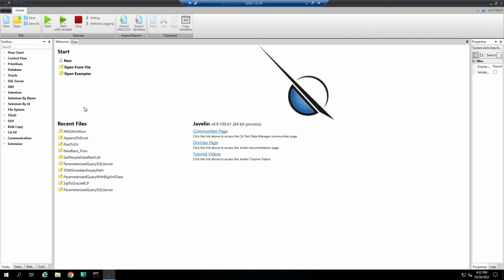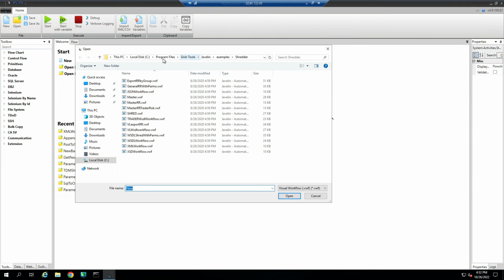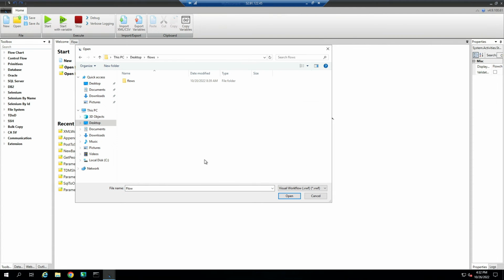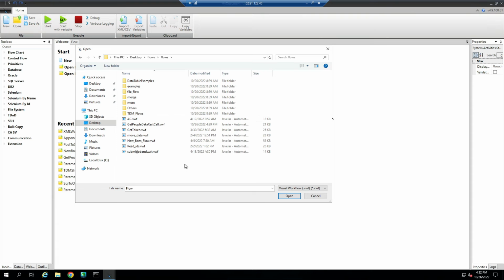So the concept of this is just to show you basically an introduction to how Javelin works. I was trying to see if there's a decent one I can open, but I don't really see one. So let's see, open from file. What do I have on my desktop? I should have a folder called flows. I do flows. So there's, is it move data?